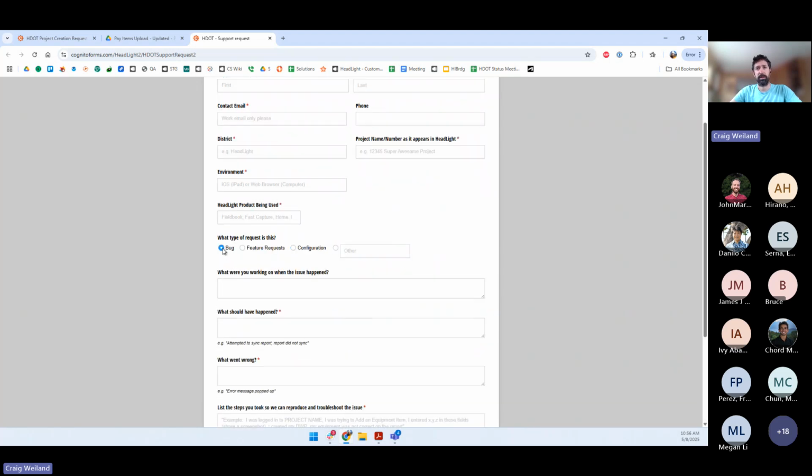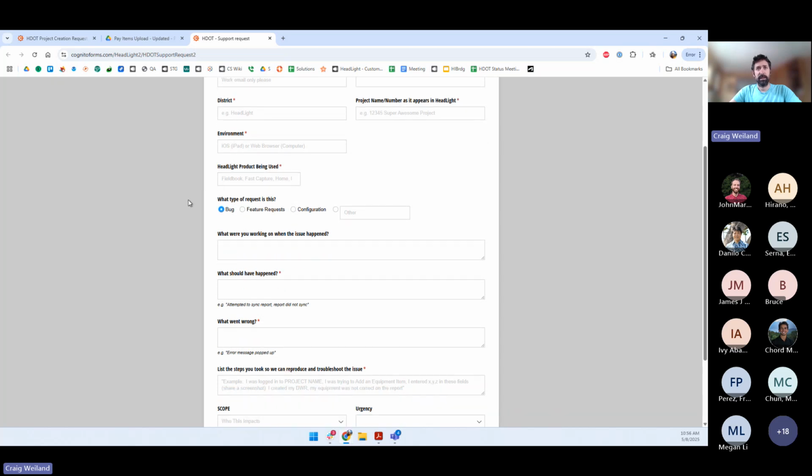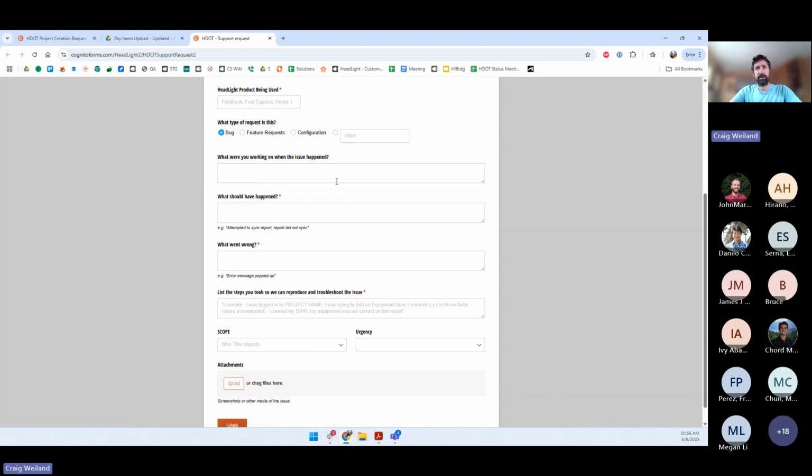If it's, for example, a bug, we need that information to try to reproduce the issue. To be able to resolve it, we have to be able to find what's causing it, of course. So we try to recreate the issue ourselves. And these are the questions that our support team might come back to you with oftentimes. So we have that in here to try to get it up front. And then you can further describe what the issue was.